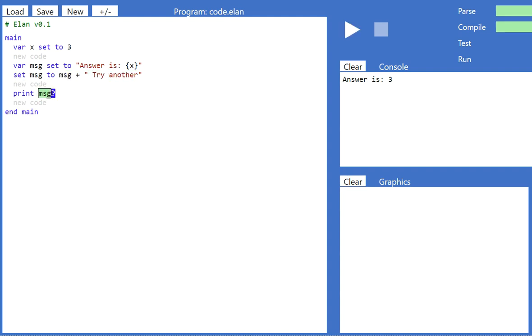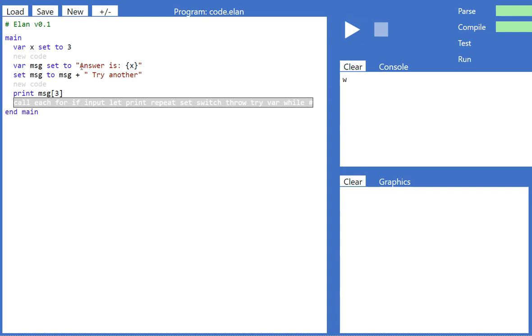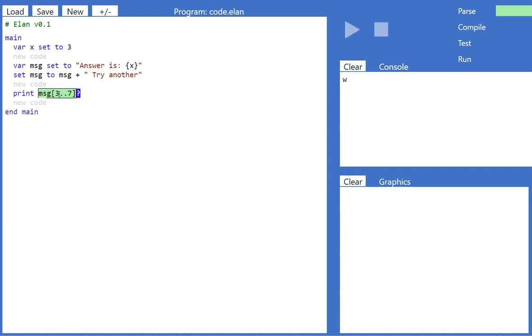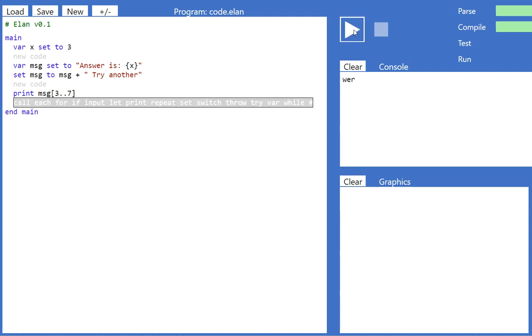And a string is in fact a data structure and can be treated much like a list of individual characters. So if, for example, I said print out message square brackets character number 3 and run that, we get W because the character count is from 0. 0, 1, 2, 3 is the W. And I could even do that as a range, so 3 to 7, and then we get ER. In a range, the upper bound is exclusive.